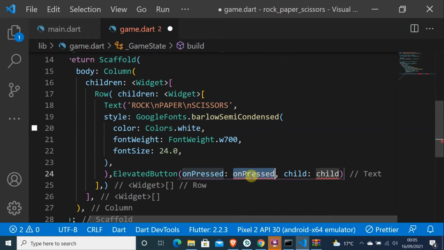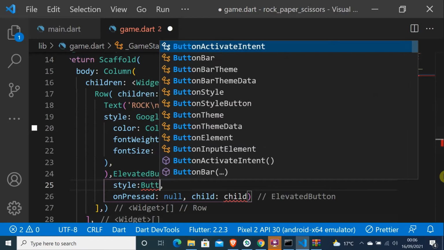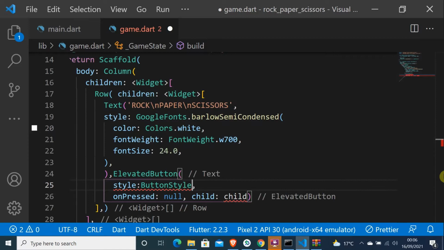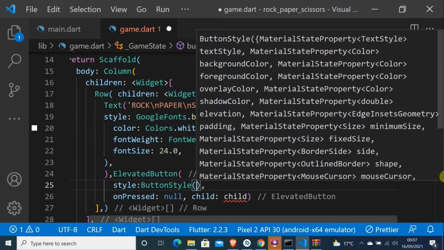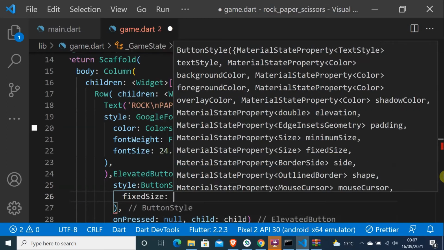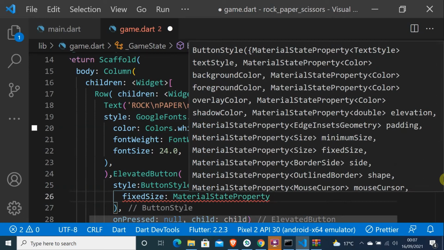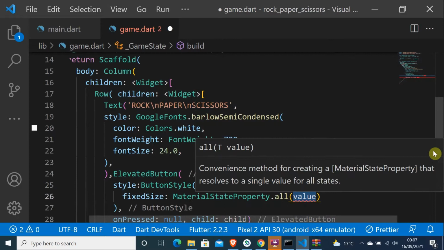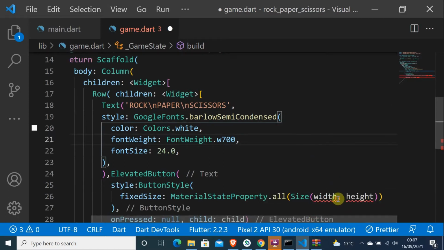it will contain some text, and let me just do here null, and let me just here put some style and do ButtonStyle, and do, let me do this, sorry, fixedSize, MaterialStateProperty, and just dot all, and here we put a size, and in the size we need width and height. Width will be 100, and here height 80.